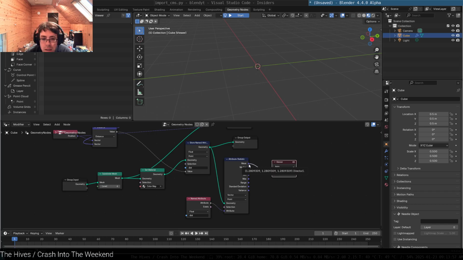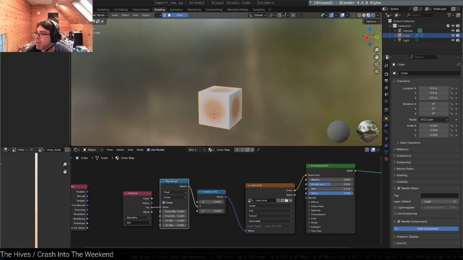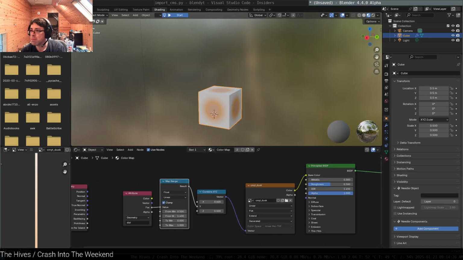The mean distance, why is, that shouldn't be a, that should be a float. 1.2, the minimum is 1, the maximum is 1.7. Isn't that what I put in there? Shading, 1 and 1.7. There we go. All right.